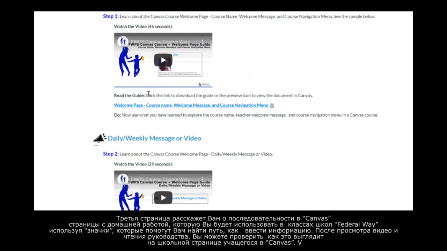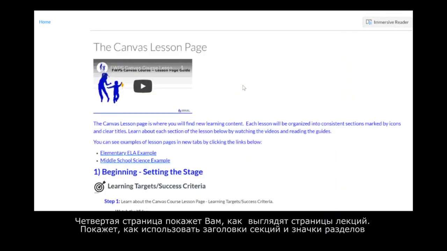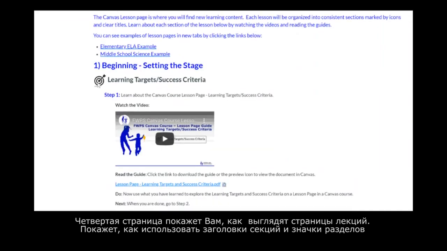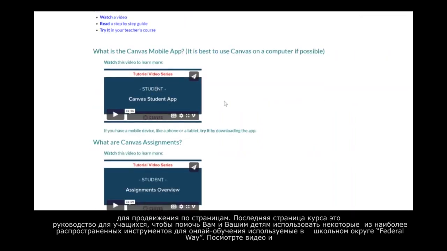After watching the videos and reading the guides, you can check out how this looks in your scholar's class Canvas page. The fourth page will show you how our consistent lesson pages look. Again, showing you how to use section titles and icons to navigate those pages. The final page of the course is full of scholar guides to help you and your scholars use some of the most common tools for online learning in Federal Way Public Schools.